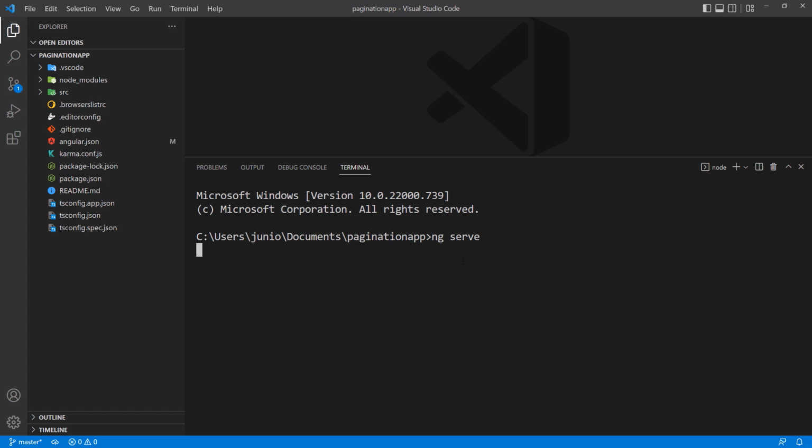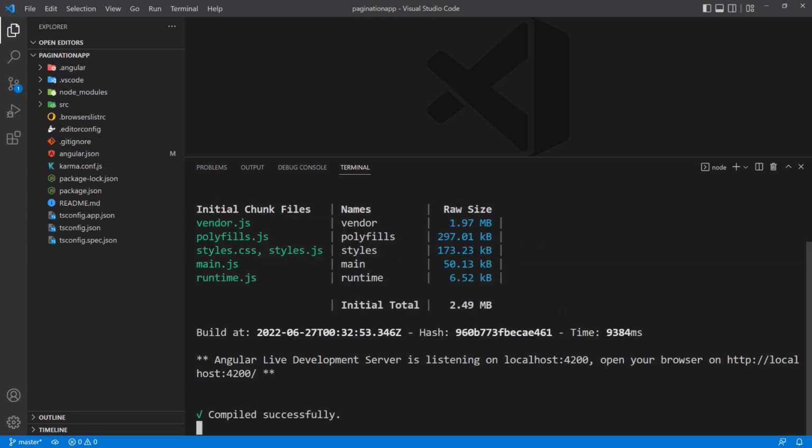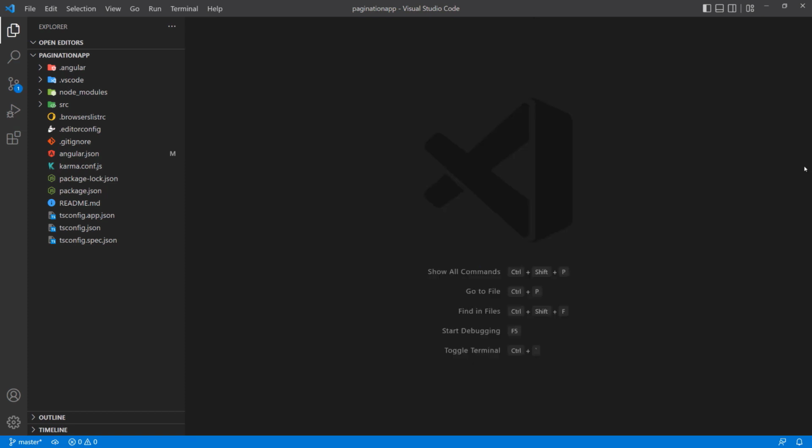Okay, so we're not going to worry too much about this. I'm just going to let it run, make sure it's successful, and then I'm going to close the terminal panel here. So let's just give it a few moments. Okay, so everything is working. We can check it on localhost 4200. We're going to do that in just a second, but I'm just going to close this for now.